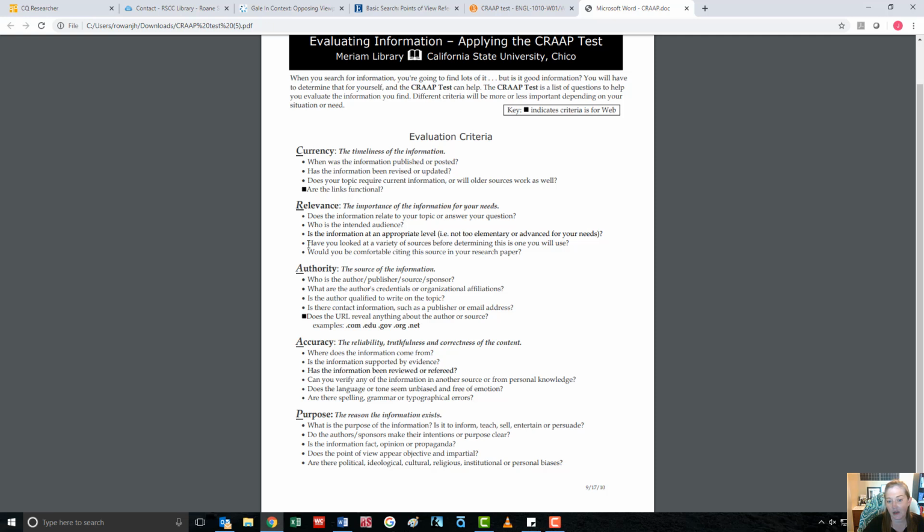Making sure that you're looking at a variety of sources before determining that this is the one that's going to be right for you, and asking yourself if you'd be comfortable citing this in your research paper. So the first A in the CRAP test is authority, so the source of the information. So looking specifically at the author, publisher, source, or sponsor. What are the author's credentials, or are they affiliated with an organization?